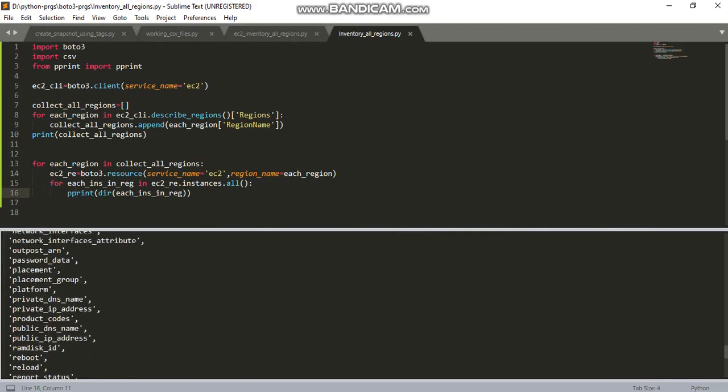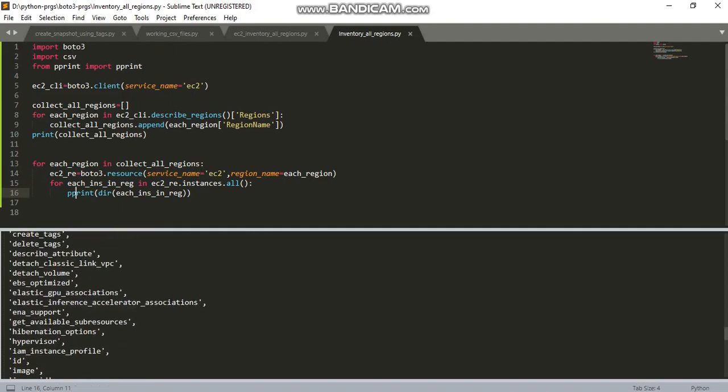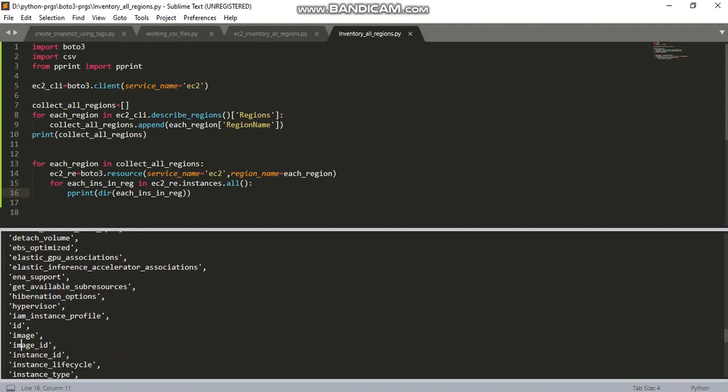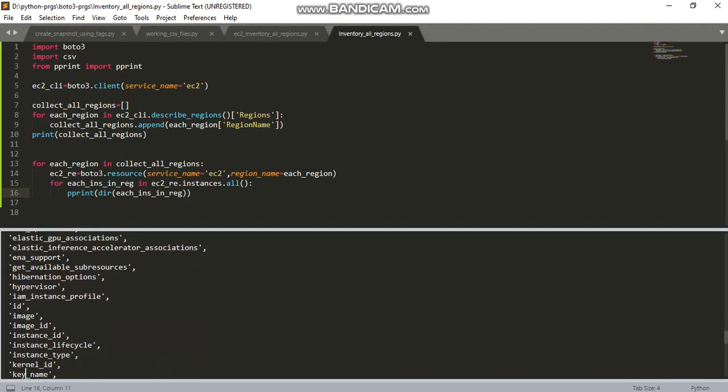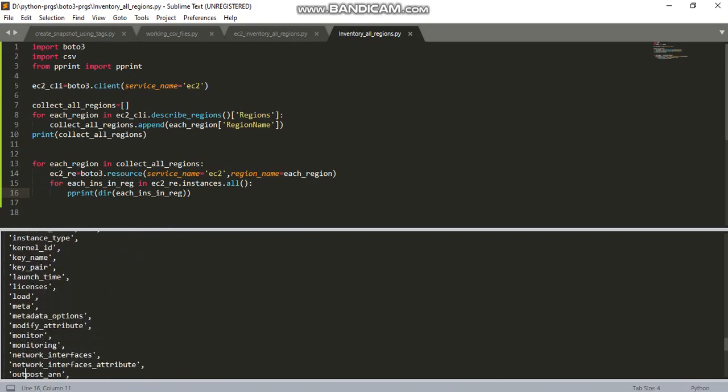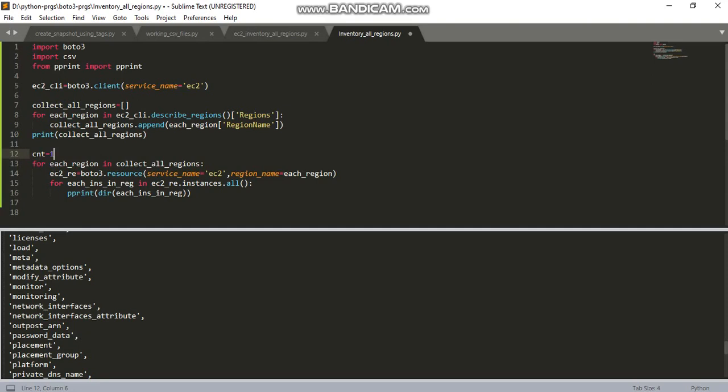So here you have all these field names. So we have image, instance ID, right? Instance type. So it will return the metadata for the EC2 instance. So let me go through this. So I want serial number. For that reason I am using one looping element here. So I don't want to print this dir again.